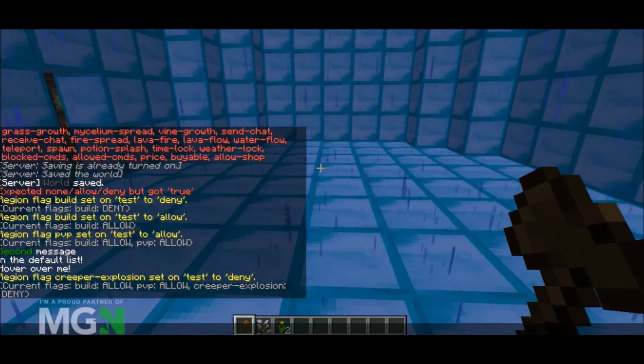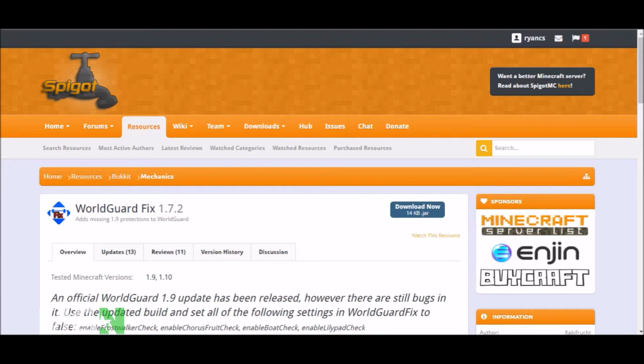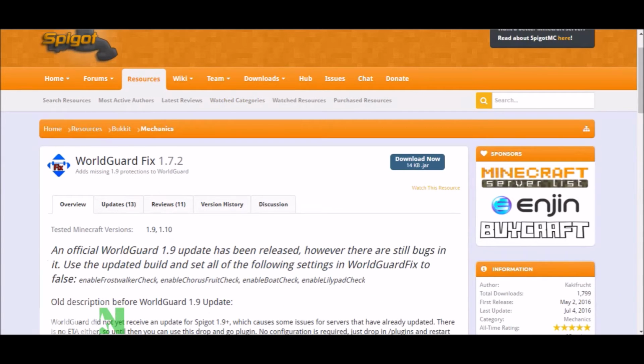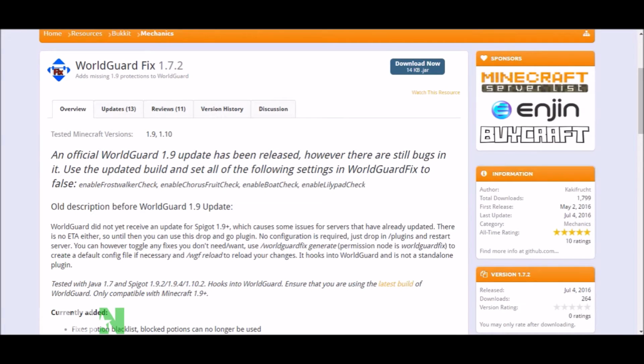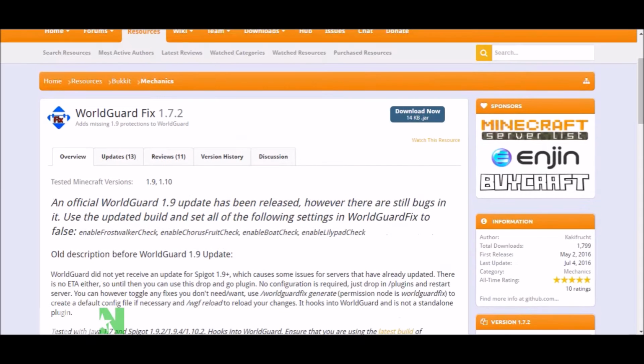So the link is just right over here. Well, here's a page, and the link will be in the description below, as I've mentioned previously. So this is the link for the 1.9 and the 1.10 version. It will also work for 1.8, I suppose, but I recommend using it for only 1.9 and 1.10. So this is a fixed version for Spigot. You can also get the normal version of WorldGuard.